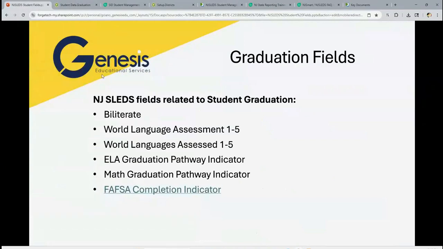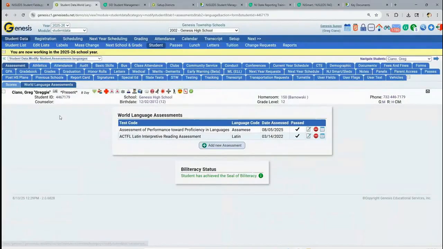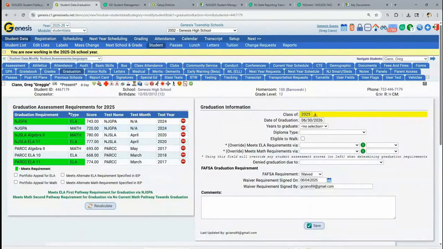Going back to our biliterate field, the two items I mentioned are required to report them biliterate. So one was the fact that they had an assessment in world language assessments that they passed. The next is on the graduation screen, they have an ELA pathway. In that case, Genesis will automatically report them as biliterate.